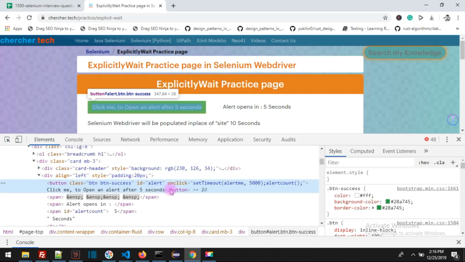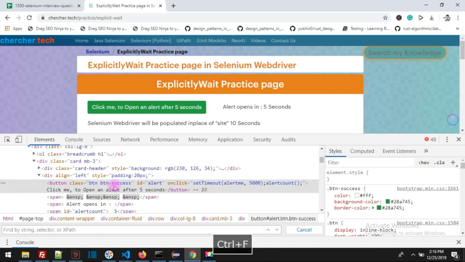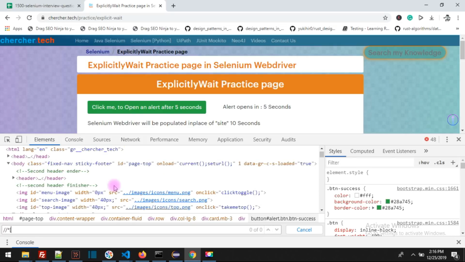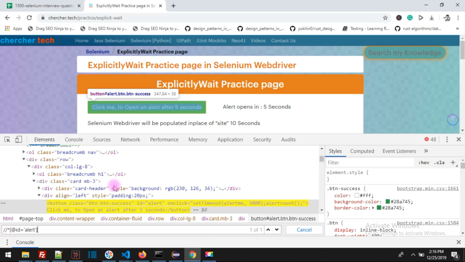Okay, I'm able to identify the button, and the button has the ID as alert. Now if I want to come to this particular part with relative XPath, what I can do is write //* meaning any tag name, and then [@id='alert'], and then I close it. So I'm able to find this particular button.